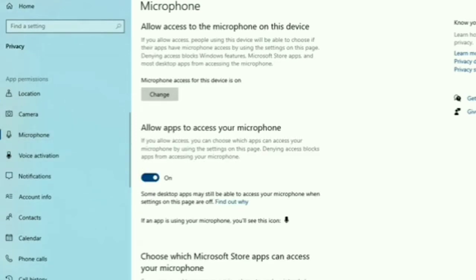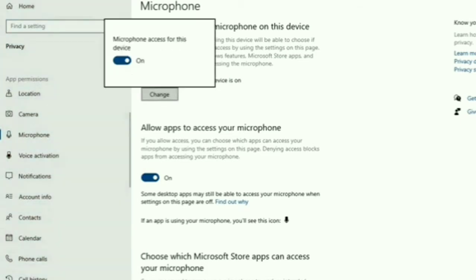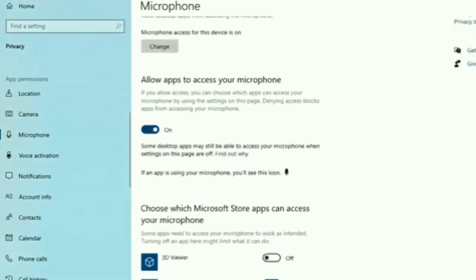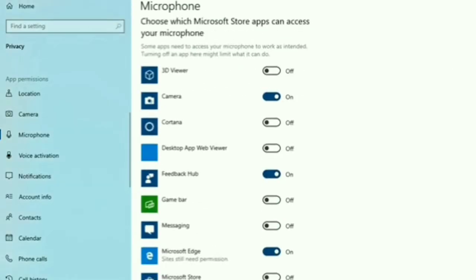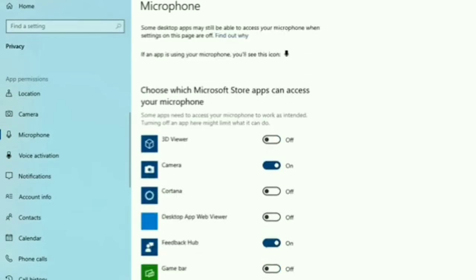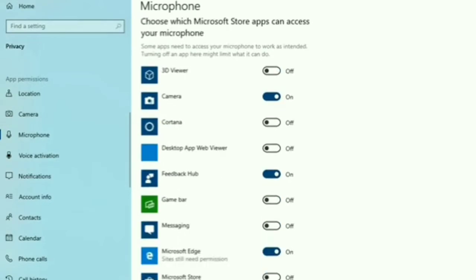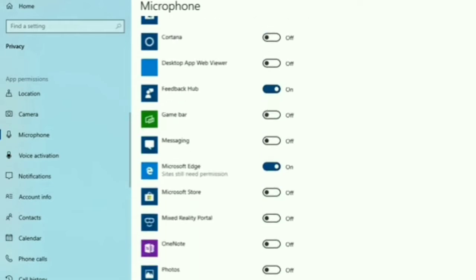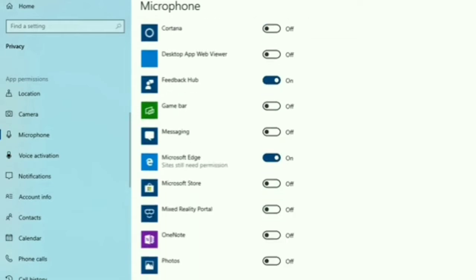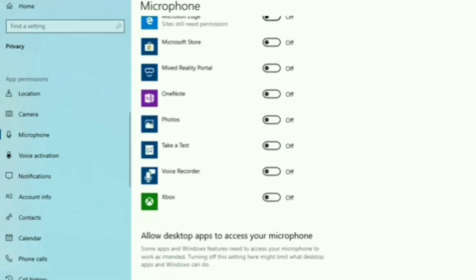As I will require the microphone for my Gmail and other things, I will keep it on for some time, but if you don't require it, you can put it off. Next you will have some more options. Whichever you don't require, I suggest you put it off. For example, Microsoft Edge is not required for the microphone for me. Gmail or Skype would require the microphone, unless it is required, otherwise put it off.